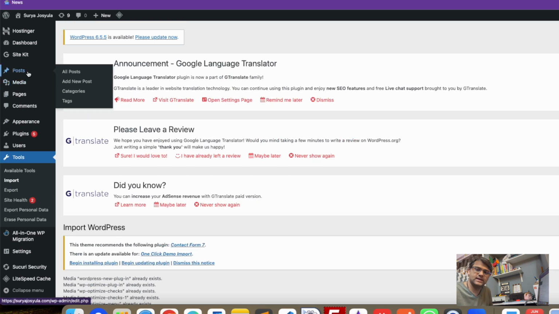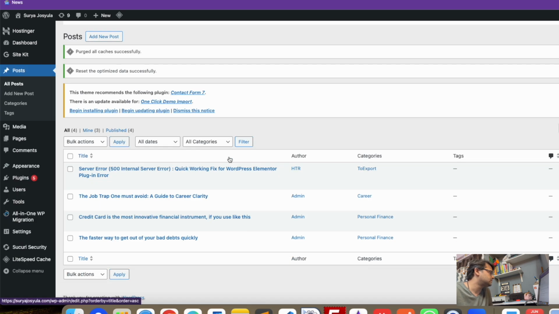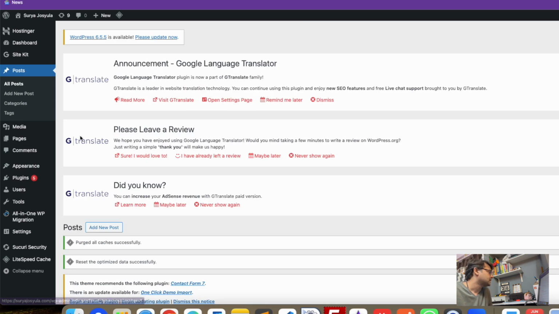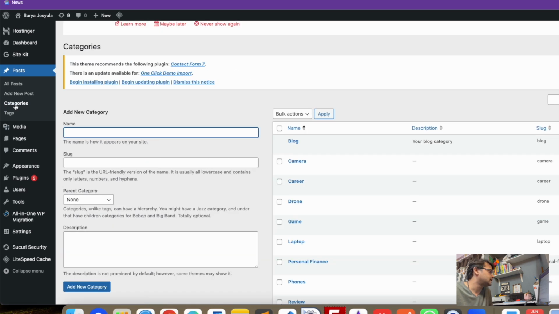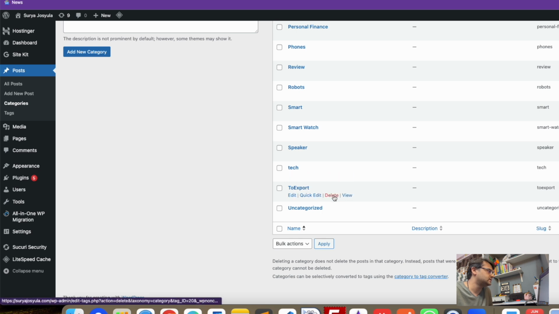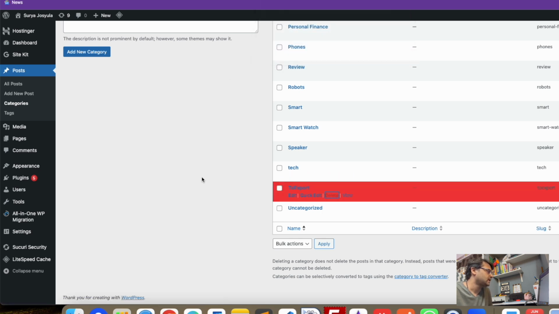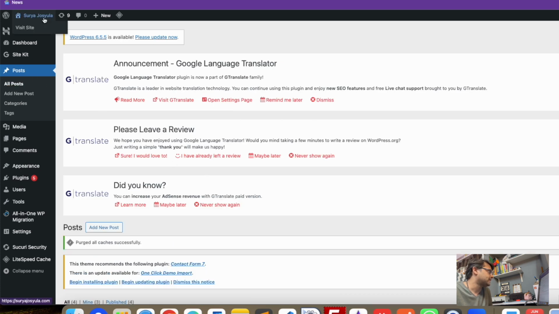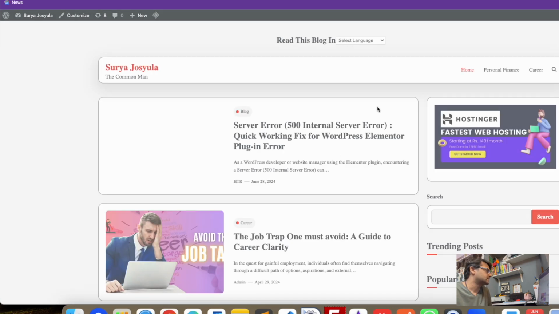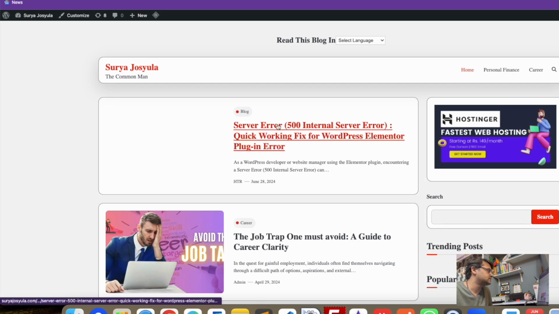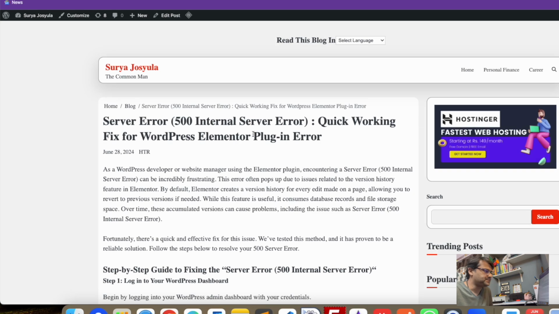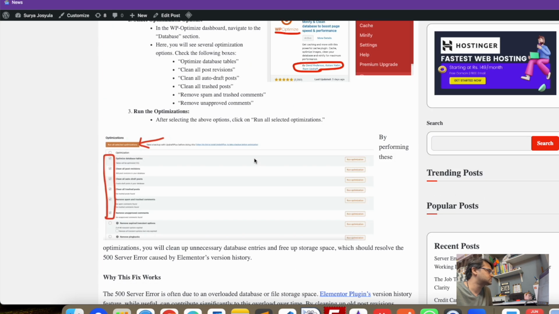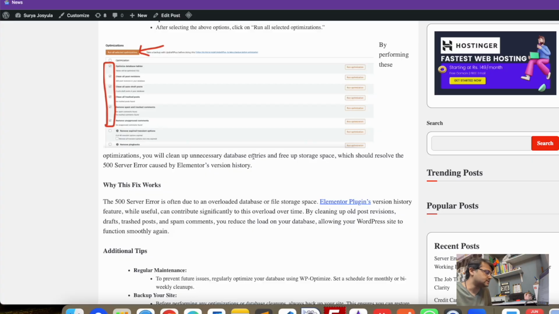And right now we will see in posts. If you see, my post is here, even the category is also exported. Right now I'll go here and I'll delete that category. I don't need that one. And here we go. And if I see the site, I have my post here. I have exactly the post what it was in the other site.